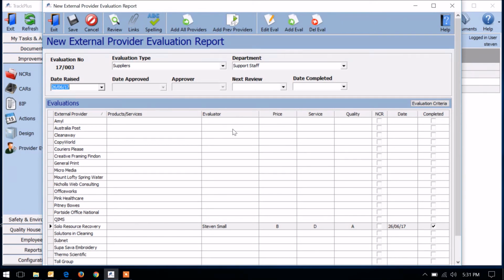Finally, users are also able to add the providers used in previous evaluations by clicking on Add Previous Providers in the top toolbar. This means that you won't have to fill out providers one by one, and it will also import and pre-populate the provider's last scores. Please note that the previous evaluation must maintain the same evaluation type and department for this to work. This concludes the external provider evaluation register in Track.